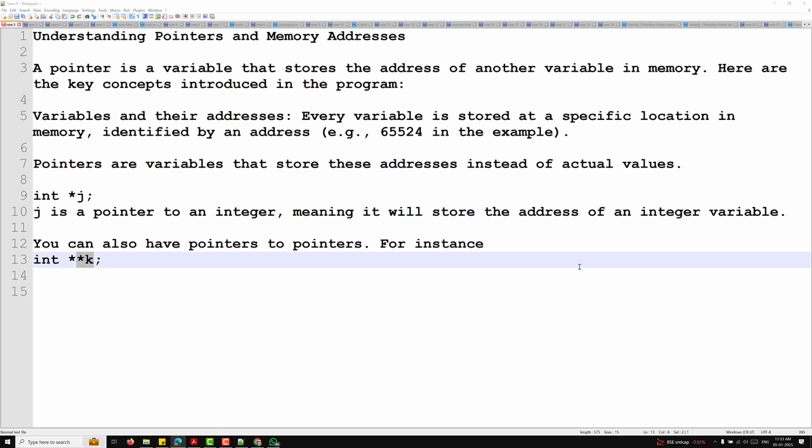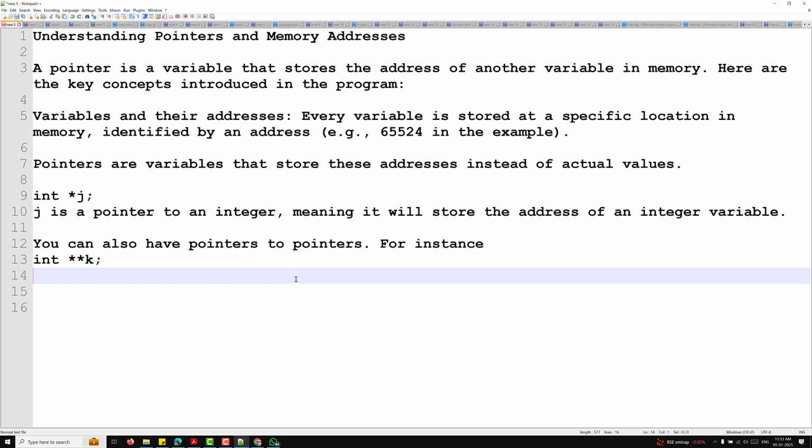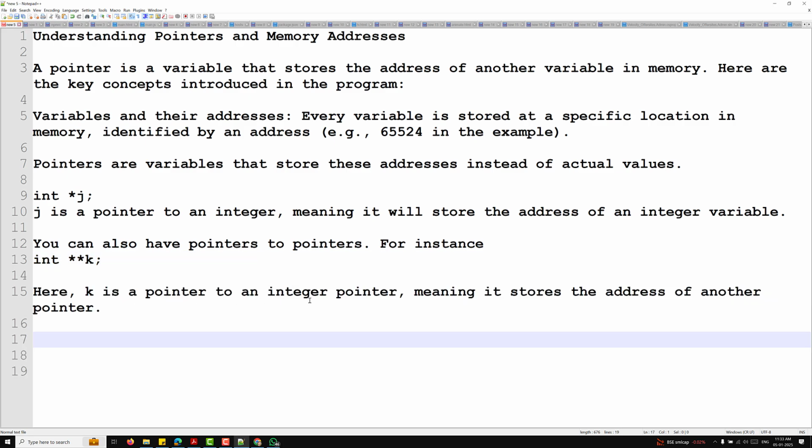So what is the meaning of this? Here k is a pointer to an integer pointer. This one is an integer pointer, and this memory location is stored by k, meaning it stores the address of another pointer. If you want to store the address of another pointer, then you need to use **k. That is all.